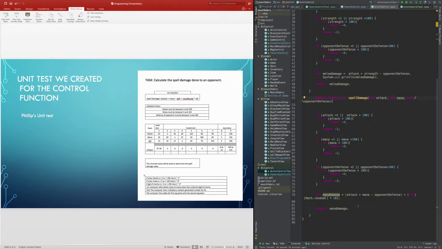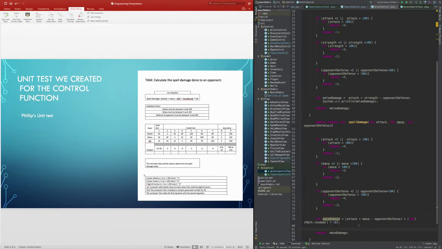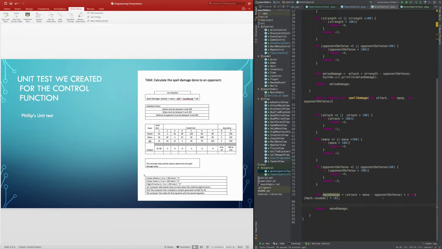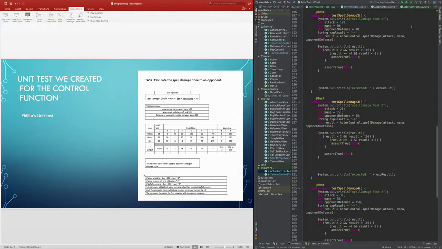And down here is the equation that I'm using. So I created a variable called mana damage that equals attack plus mana minus opponent defense. That's the first part of the equation. And then the second part is this random number times 10 is added to the first part, and it returns mana damage. So we'll go ahead and jump over to my test.